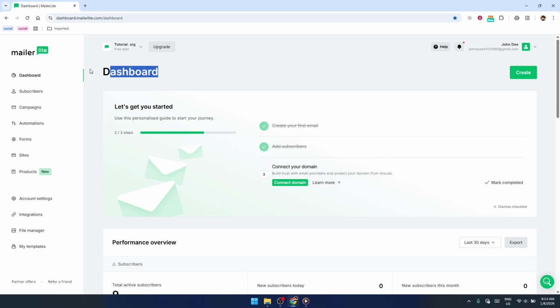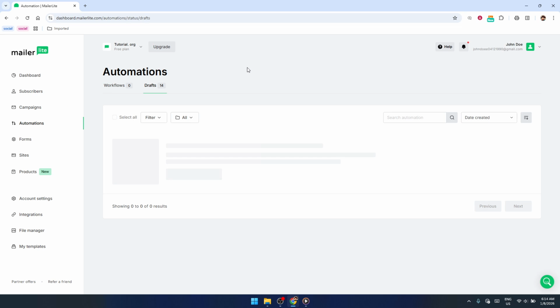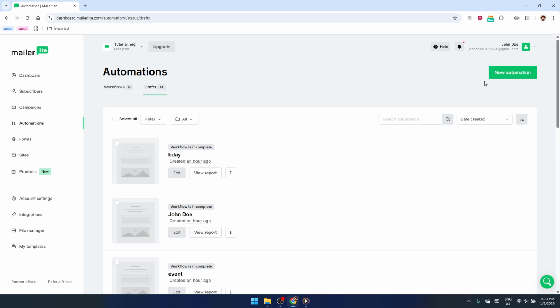First, log into your Mailerlite account. Once you're in the dashboard, look over to the menu on the left-hand side and click on Automations. This is where you create workflows that are triggered by your subscribers' actions. Next, click on New Automation. This starts the process of building a new workflow.